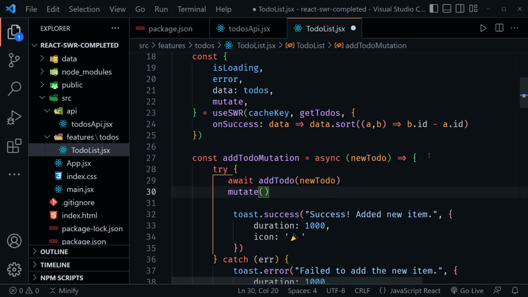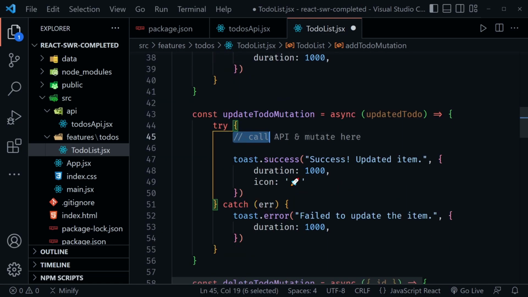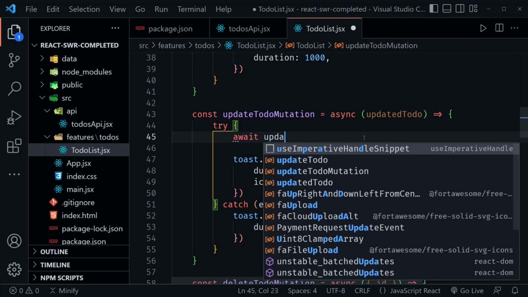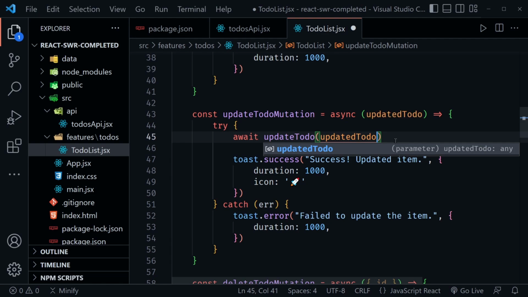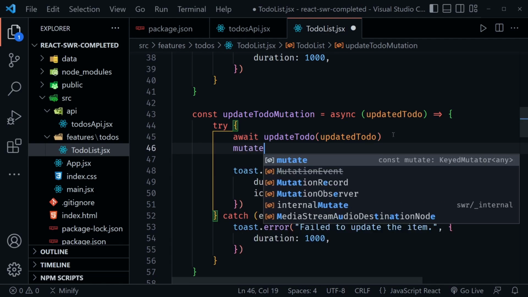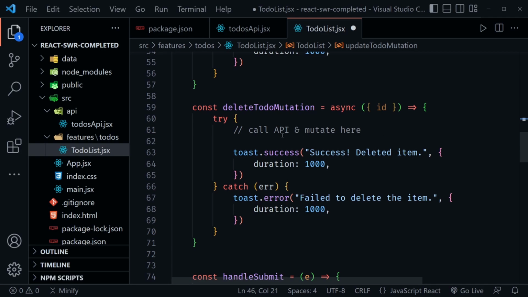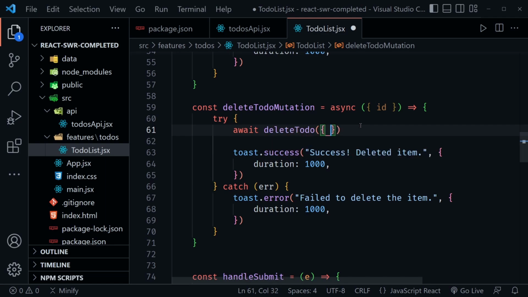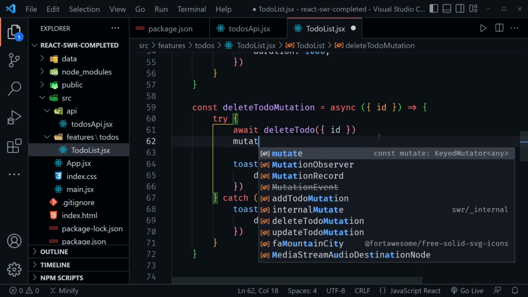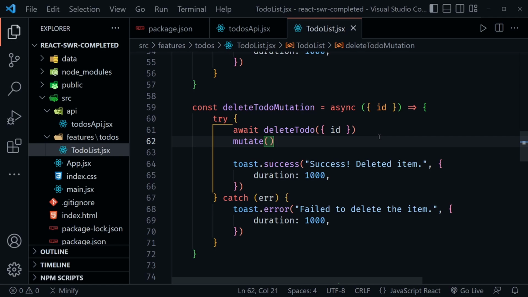So let's go ahead and complete our other two mutation functions. So we have the comment here in our update to do mutation. So here we're going to await, and we'll say update to do, and we'll pass in the updated to do. And after that, we'll once again call our mutate function. And now let's do the same for the delete mutation. So down here, we'll say await delete to do. And we want to destructure. Actually, here we're passing in an object with that ID that will later be destructured. And then after that, we'll just say mutate again. And so that's really all we need to do.